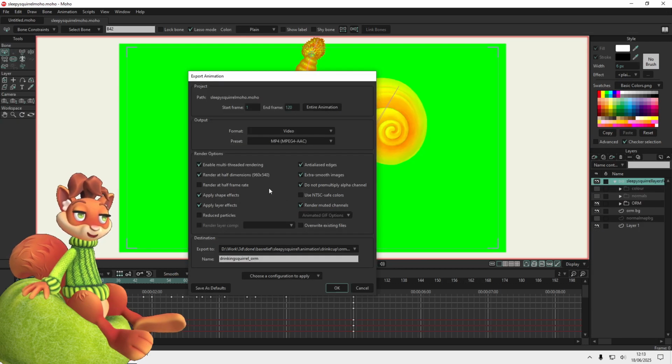I export the layers in Moho. I set it to render half dimensions because I don't need it bigger than that for the sprite sheet packing, and I make sure not to pre-multiply the alpha channel.